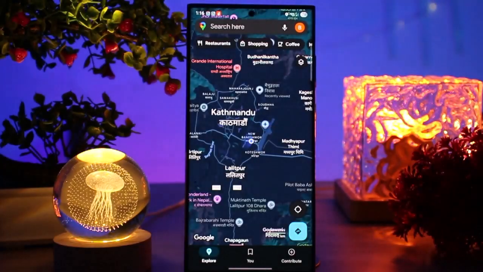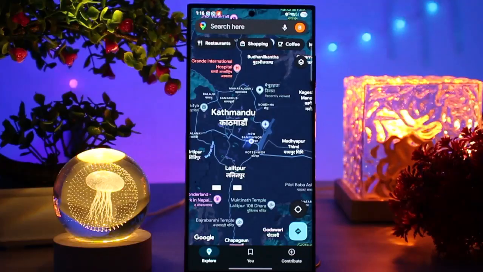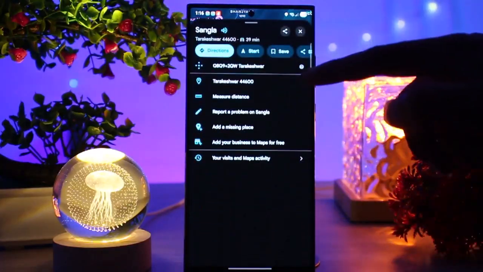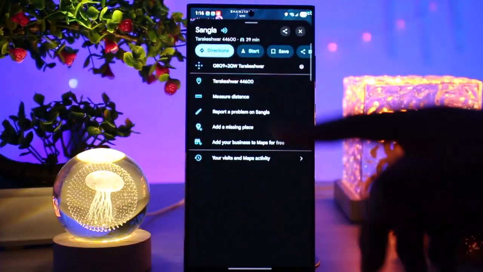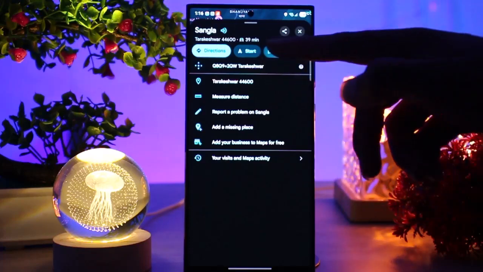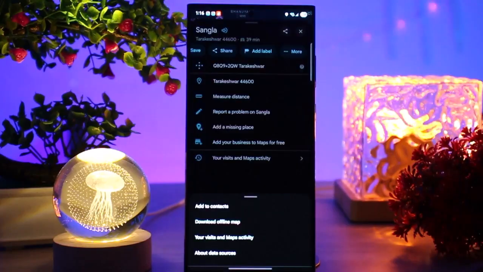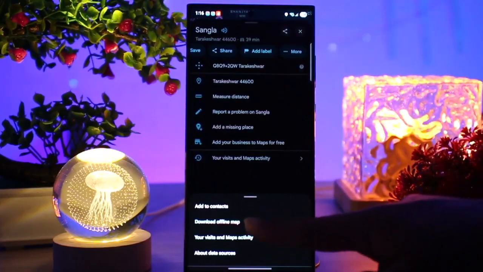After opening your Google Maps application, you will see this kind of interface. Tap and select your own map. Suppose I want to go here, simply click here and scroll below, and as you can see here, options called Directions, Start, Save. Simply scroll to the right side and you will see an option called More. Simply click on it. After clicking here, you will see the option called Download offline map.